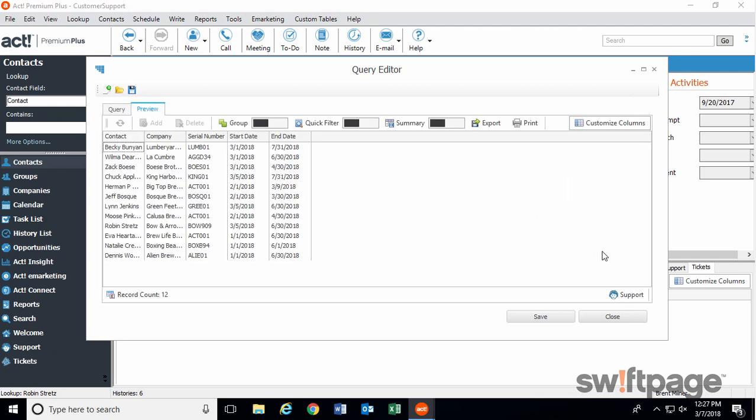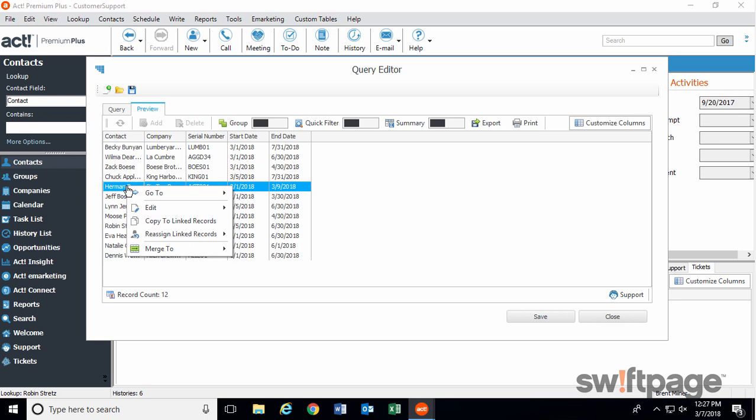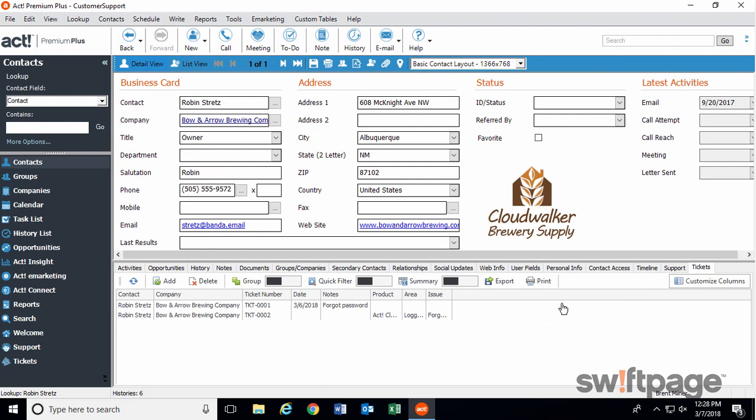Now when I click the Preview button, my records are returned to me. You can right-click any of these records to make any action steps from here. Or you can save this search for future use. Using these features of custom tables, you can build tailored vertical solutions to help you manage all of your important business data in one place.